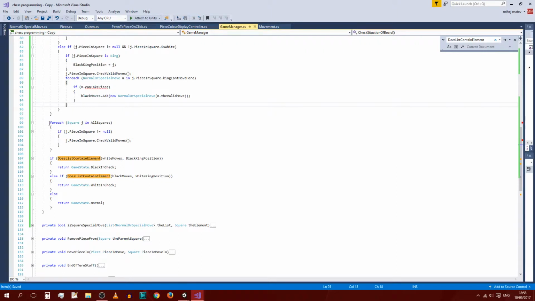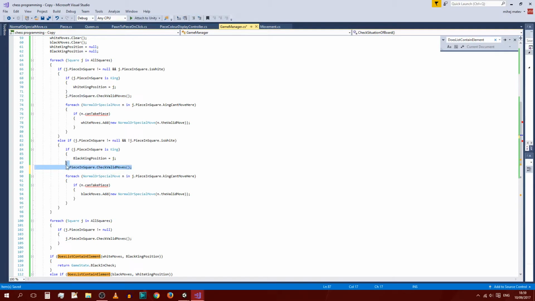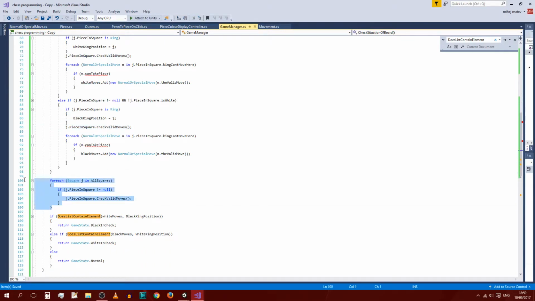Then I have another loop, which goes through all of the squares once again, and checks the valid moves once again. So why do I do it twice? As you can see, beforehand I have check valid moves. Where was it? I can't find it. Okay. So for the pieces, I do check valid moves here, and so this is for the white pieces. This is for the black pieces, and then I do it once again for all of the pieces.